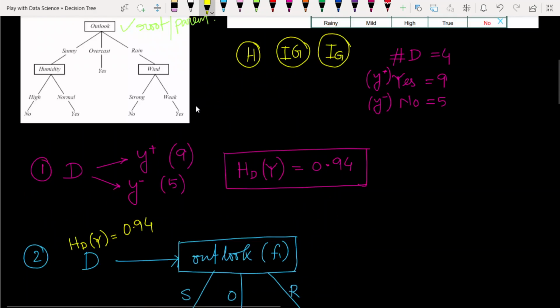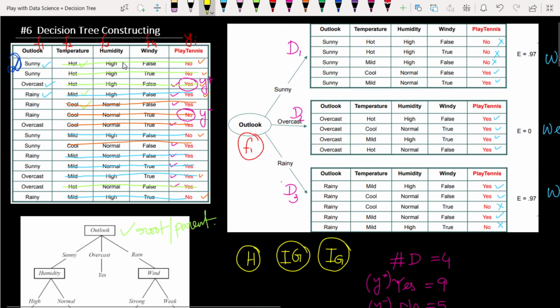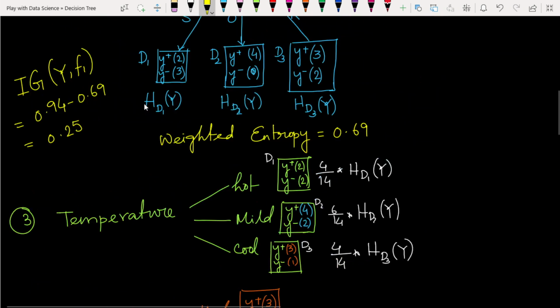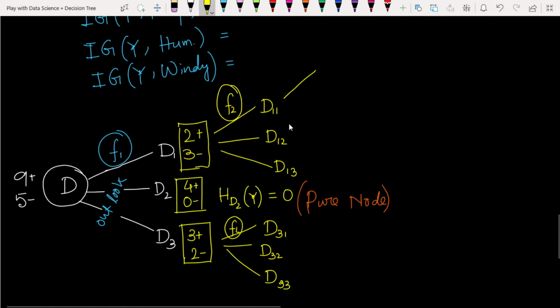Now we construct again. For feature 3, how many categories do we have? We have only 2 categories for feature 3, high and normal. Now we divide in the same way using feature 3.